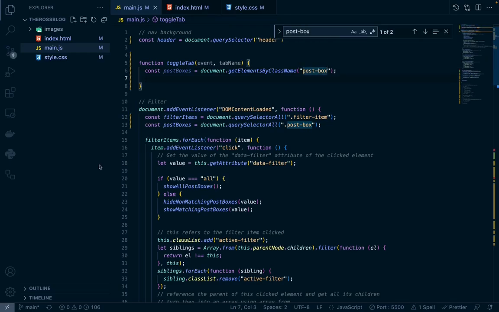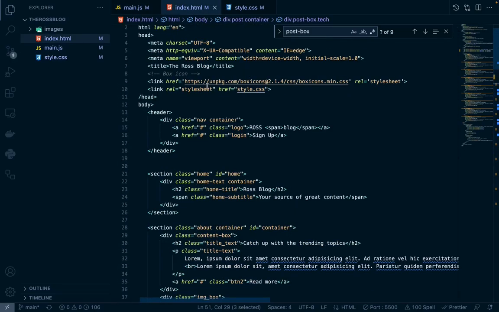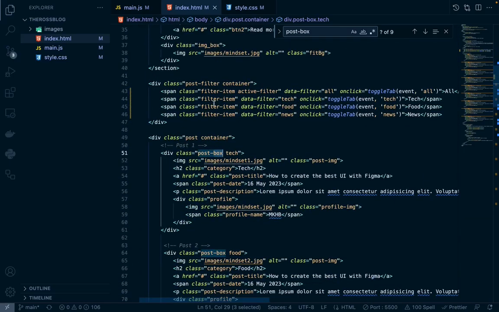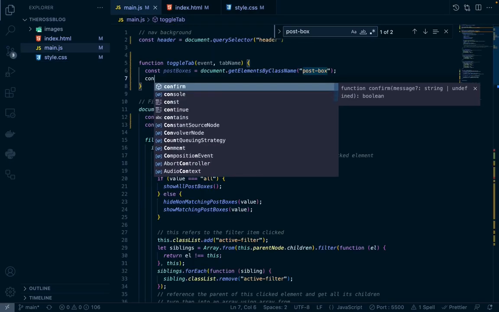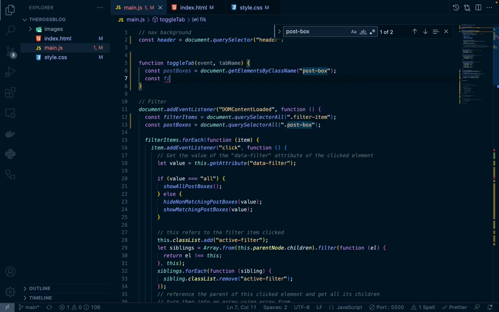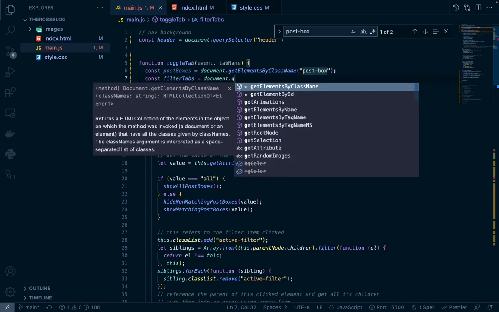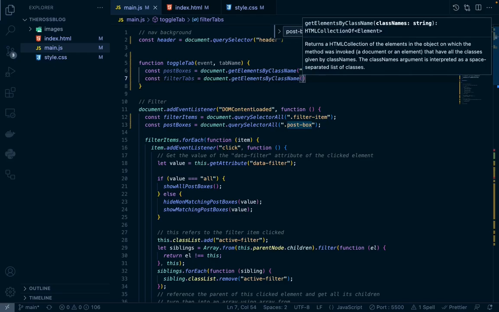Then I also need the tags, the span tags, the list of the span tags, which is called filter item. This could have been called something like, so const filterTabs equals document.getElementsByClassName, filter item.